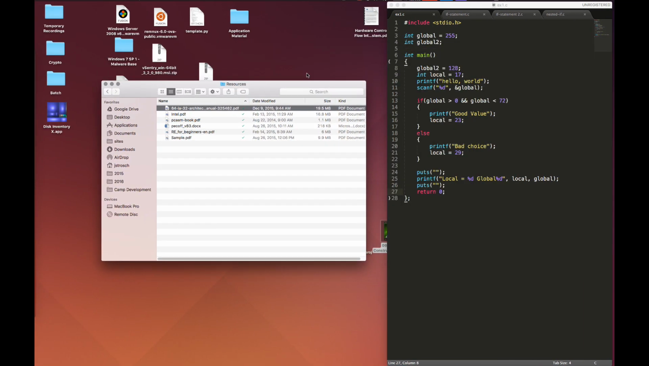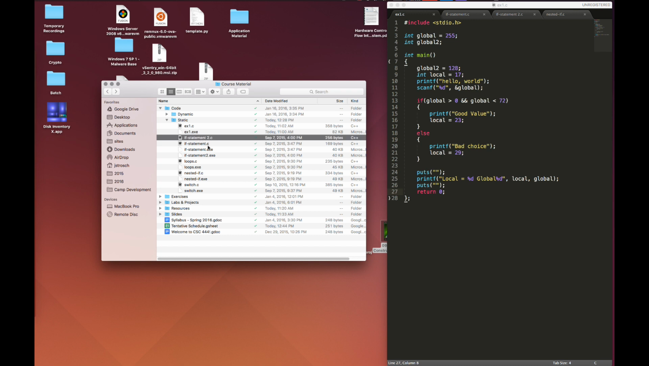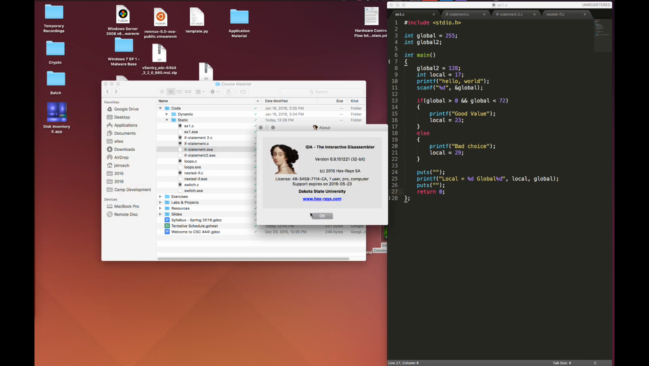Okay, as far as the resources, you can see here, back in our course folder, underneath static, I have if statement and if statement 2. So we'll take a look at both of those. Both of those I've provided the binaries. We'll also take a look at this nested if. Okay, so the first one up is if statement. So I'll get that loading.